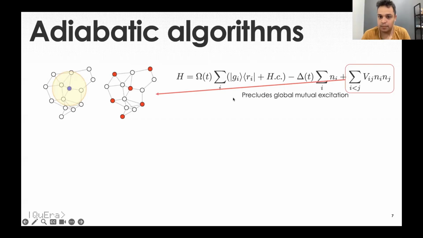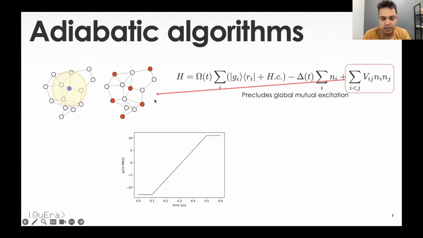So interactions preclude a global mutual excitation. I cannot excite everyone all at once because of this interaction. Then we can look at the other terms of the Hamiltonian.